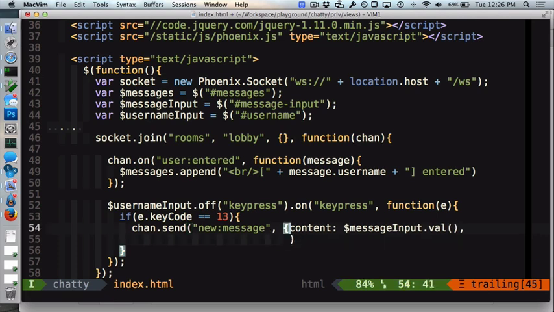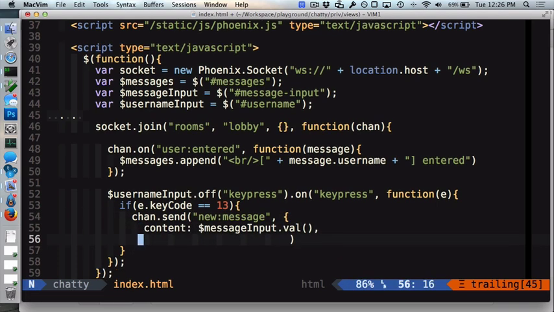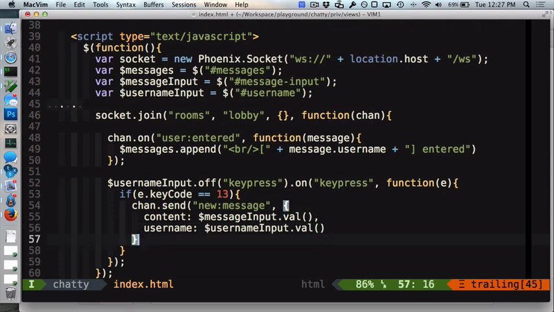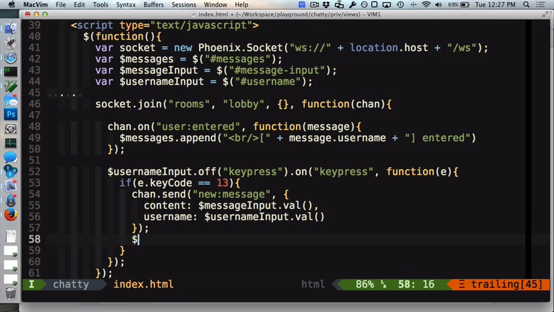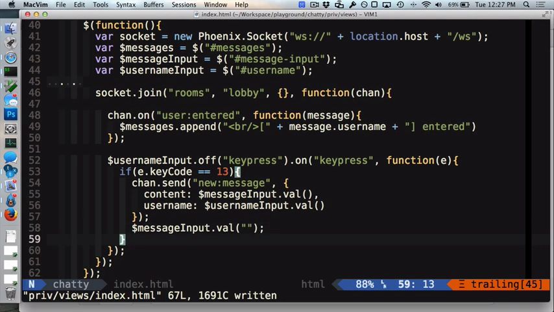And I need to use brackets here. I'm used to writing CoffeeScript. So we're going to send up a content and then also the username of the person that sent the message. And that's going to be the username input value. Okay, and the last thing, we probably want to clear the message input so you don't have to backspace it yourself. It's a miracle if all this JavaScript's correct the first time, because I don't write vanilla JavaScript very often.